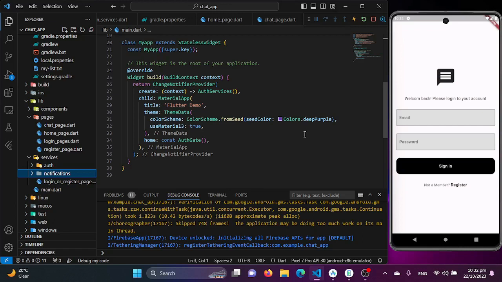Welcome back to our Flutter Chat app tutorial series. In today's episode, we are diving into the core functionality of our chat application by implementing the chat services. We will send and receive messages, set up the chat interface, and discuss the chat page code.